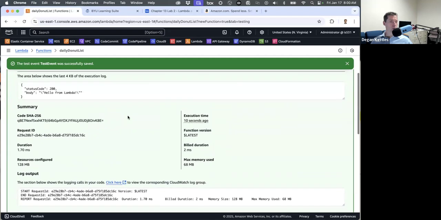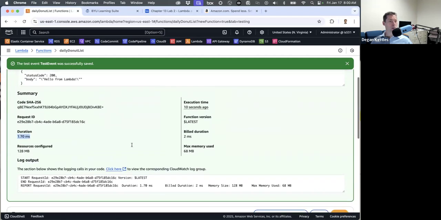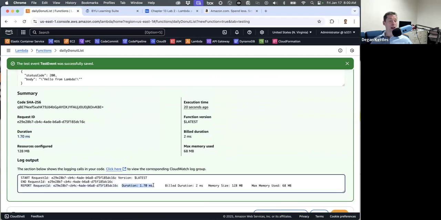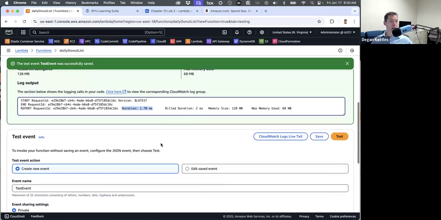All right, so this time it says 1.7 milliseconds if we're looking at the right places. So with a hot server up and running, if you will, without any startup time being added to it, now it's only taking that long. All right, so that's running a test.